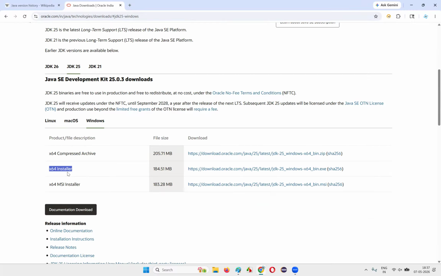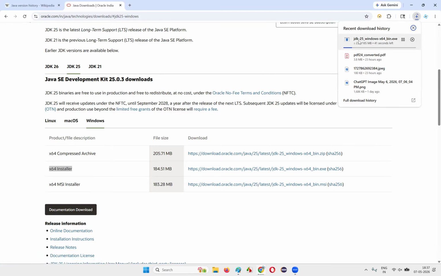Okay, x64 installer. Click on this link. Beside this option, whatever the link is there, just click on that. The download will start in a while. You see the download of that Java has started. JDK 25 Windows 64 bin. Okay, so let's wait for the download to finish.